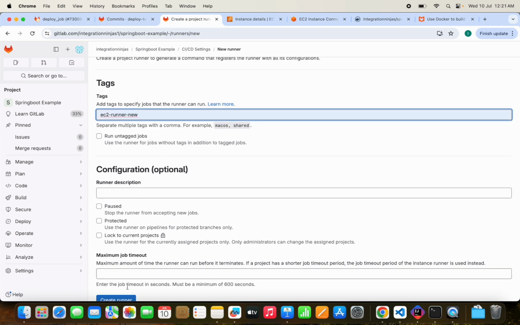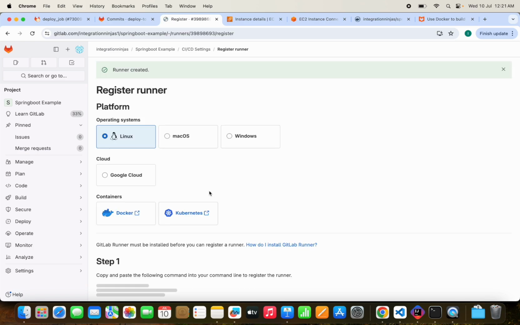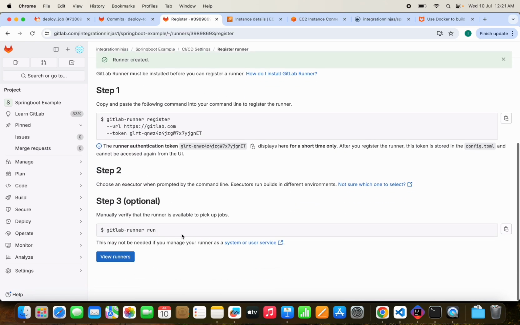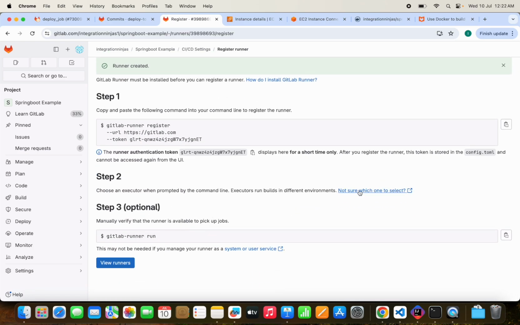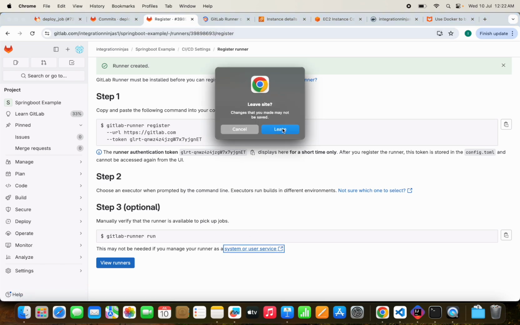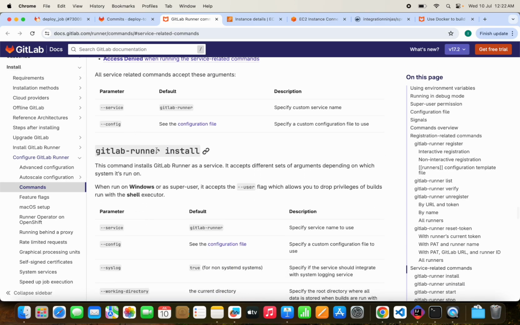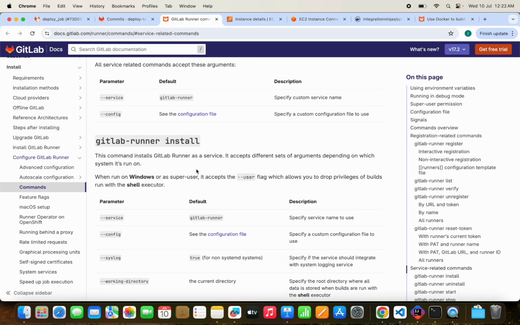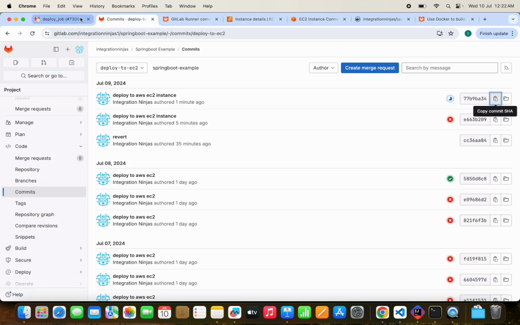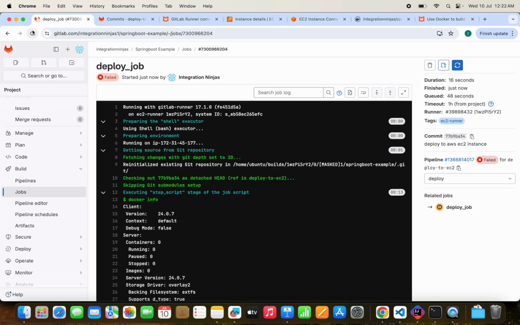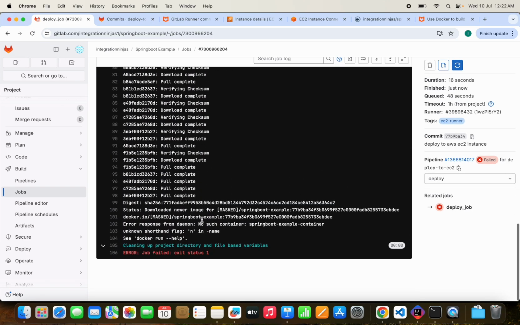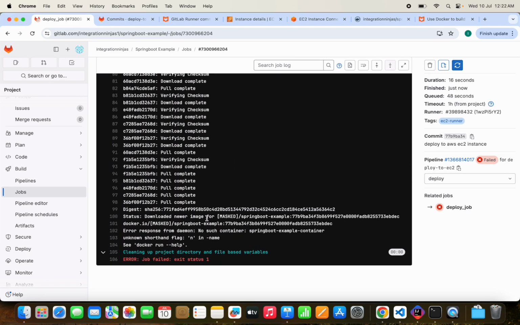So let's try to create a new runner. So here you will be able to see the section here, system or user service. So we are not creating, but yeah, you can use this command, gitlab-runner install. So this will be running in the background, so you don't need to start it anytime. That's it. Now we are in the deploy job and the deploy job is successful.